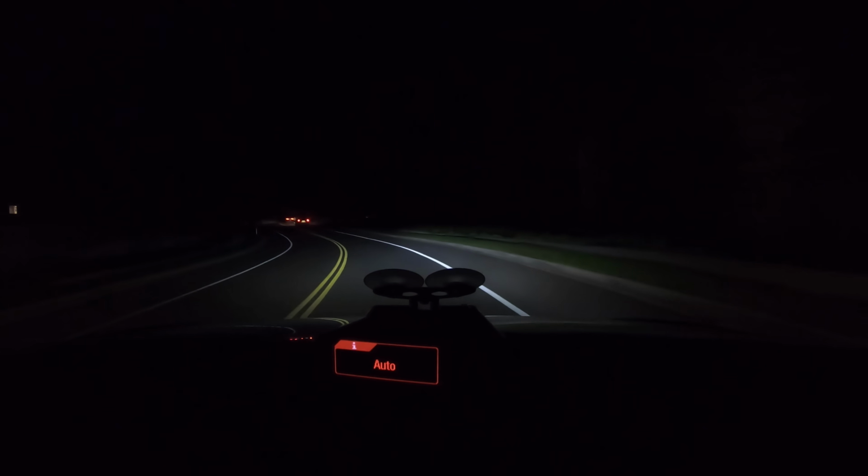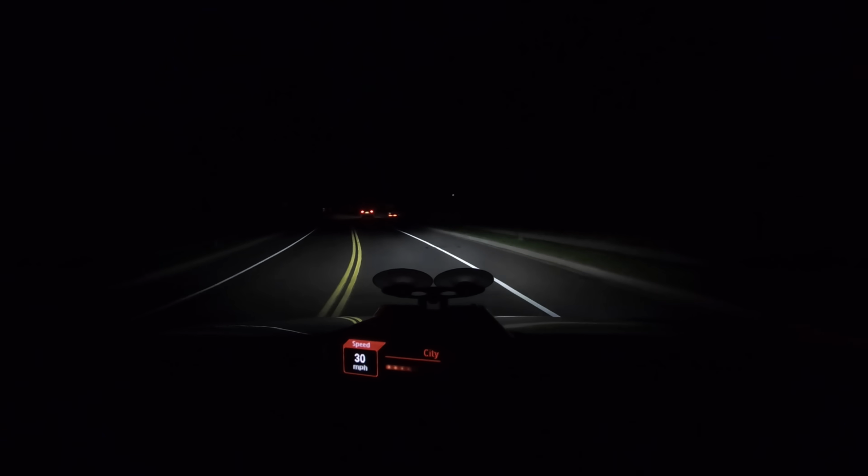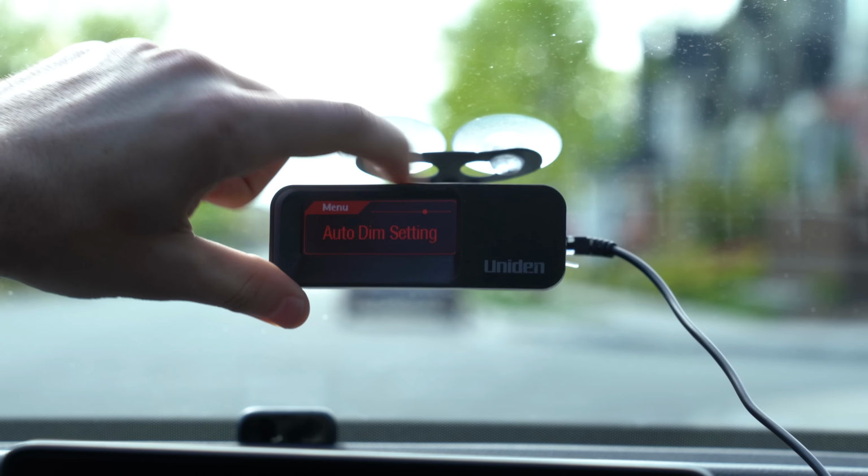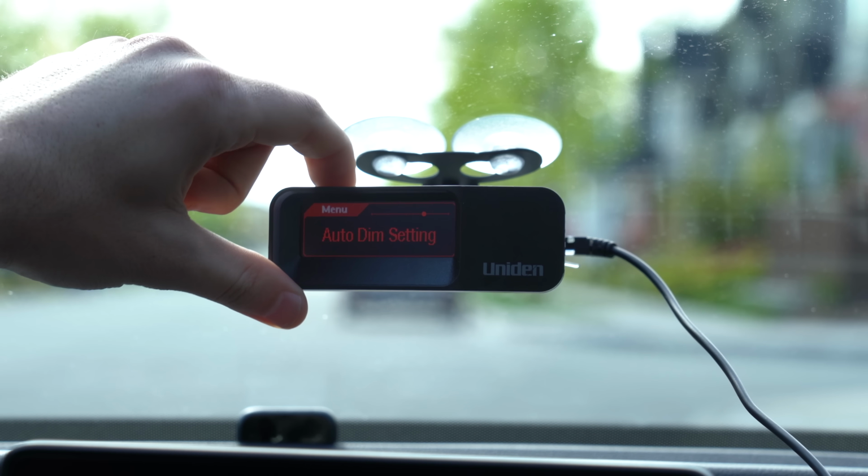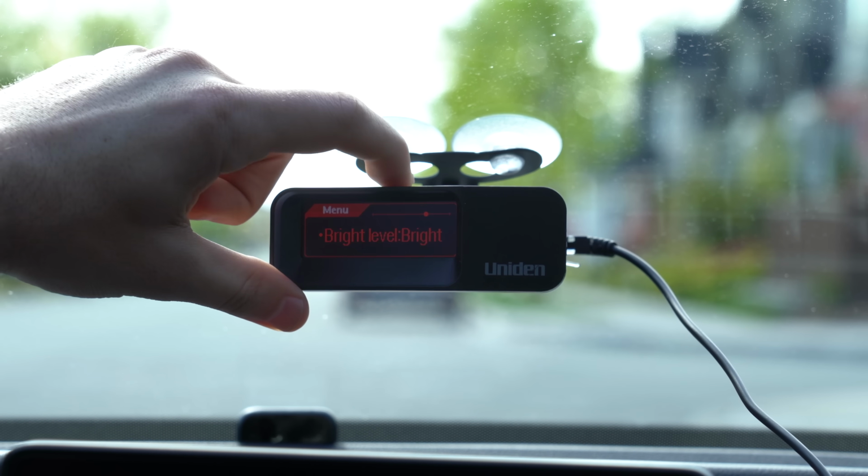Now auto mode is there to make the display brighter in the daytime and dimmer at night. And there's going to be some menu options that are available to adjust how bright it gets in the daytime and how dark it gets at night. And you do need to have the detector set to auto mode in order to get into those menu options.